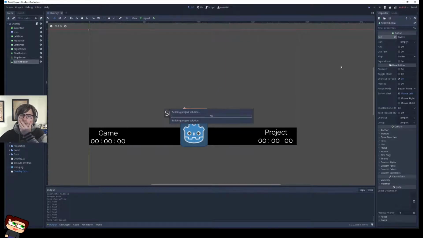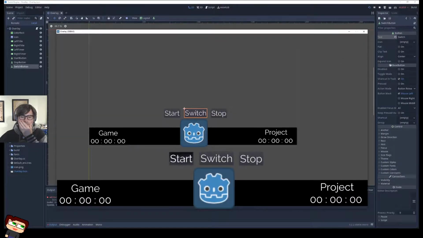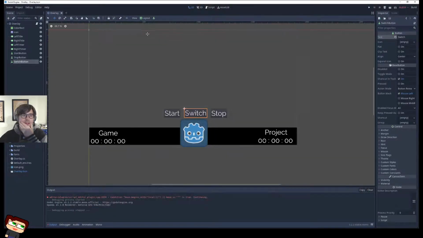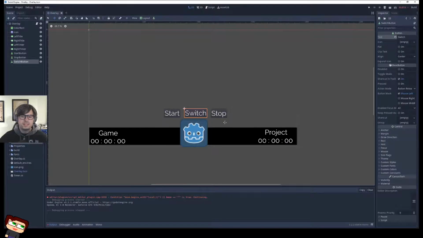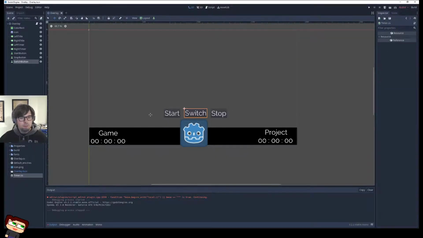If I push play on this guy. Start, stop. Okay, start, switch, stop. They're all clickable. Great. Now I need, let's call it a timer script, right? So we're going to call this timer.cs. Or, yeah, let's just call it timer.cs, because that's honestly what it's doing here. And open this bad boy up.